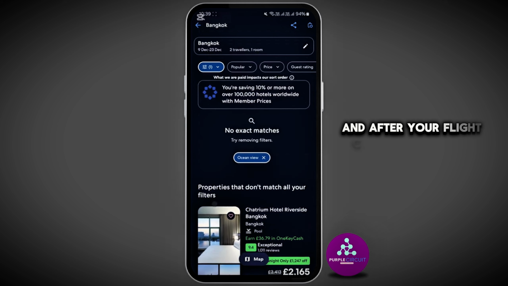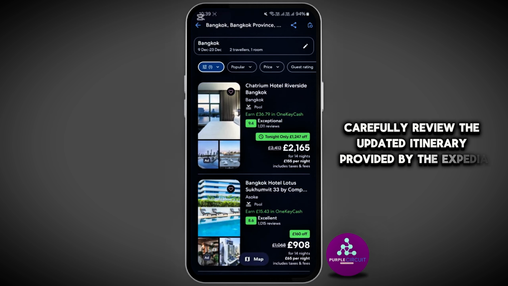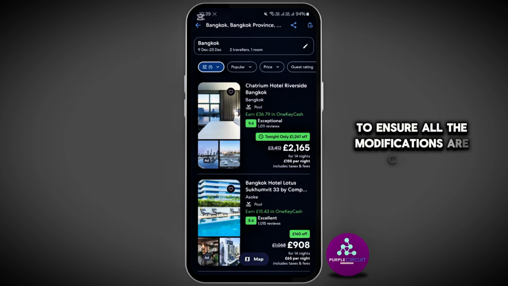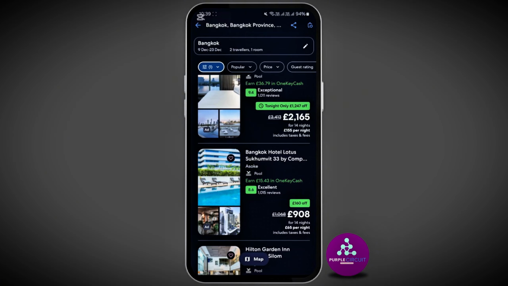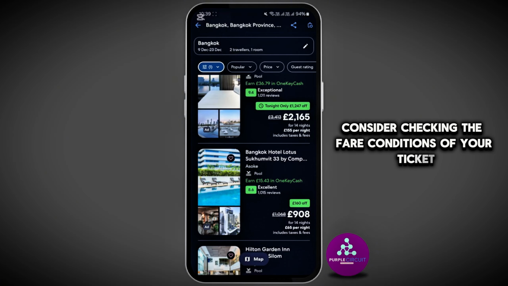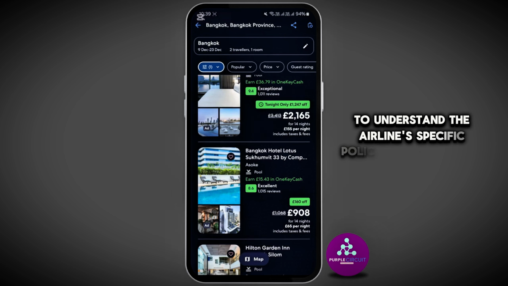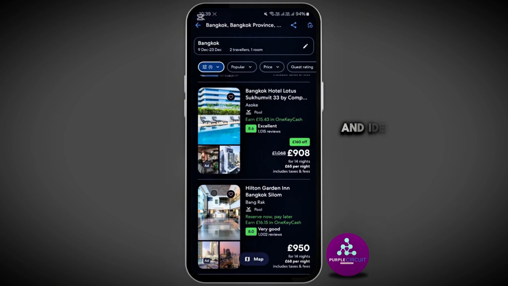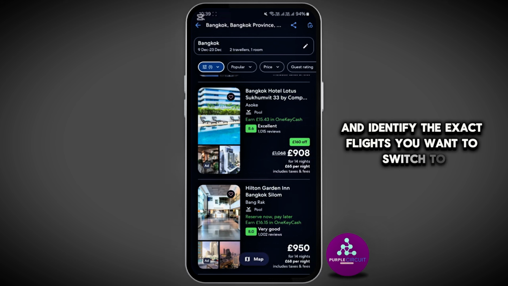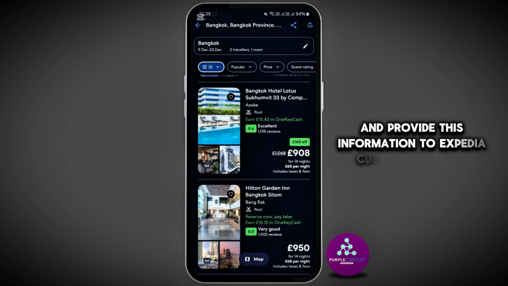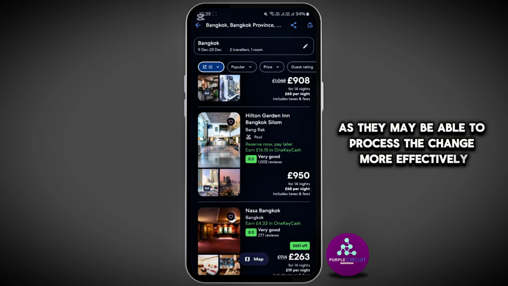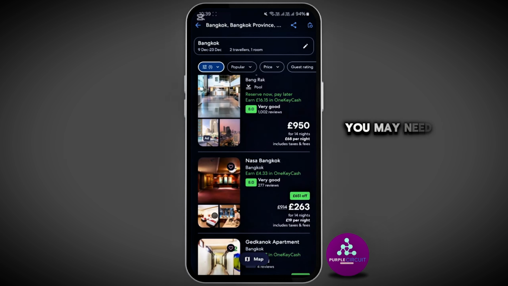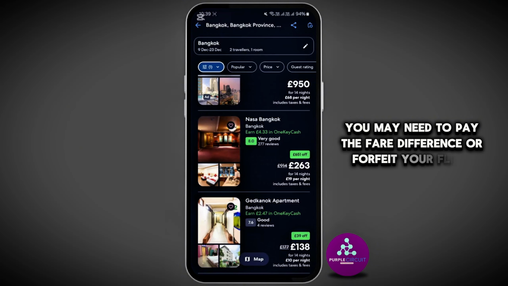And after your flight changes have been processed, carefully review the updated itinerary provided by Expedia to ensure all the modifications are correct. And if you're still unable to change your flight through Expedia's customer support, consider checking the fare conditions of your ticket to understand the airline's specific policies regarding changes, and identify the exact flights you want to switch to and provide this information to Expedia's customer support, as they may be able to process the change more effectively.